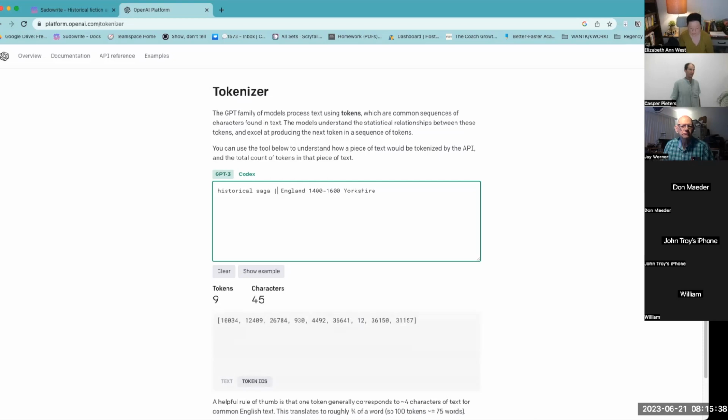So how do you manage concepts in something like this? Historical saga is one concept, England, Yorkshire is another concept. How does it know that they're two different things? It knows because down here, it understands when it gets fed the 10,034 and 12,409 that those tokens are historical saga. It also is calculating how close they are. And it was fed a bunch of training data that knows how the numbers 10,034 and 12,409 typically interact with each other and what they mean.